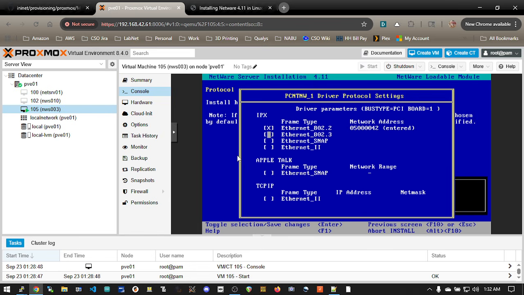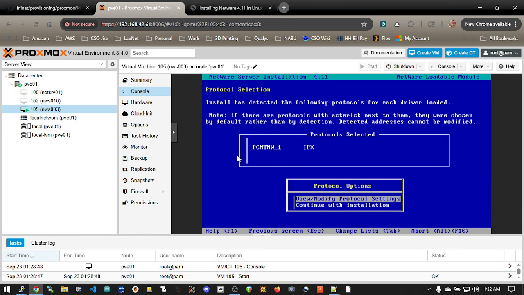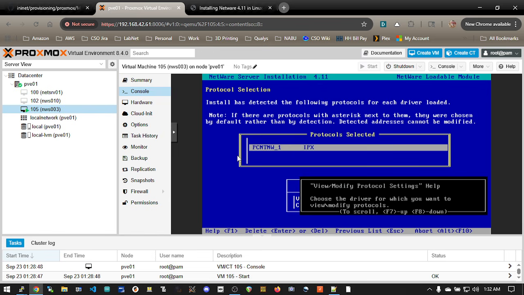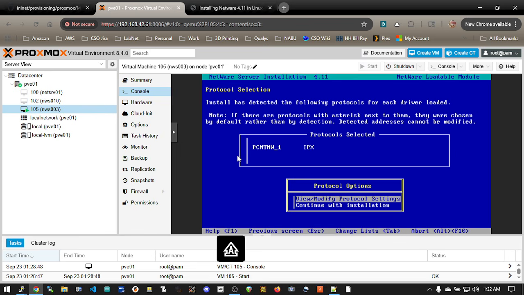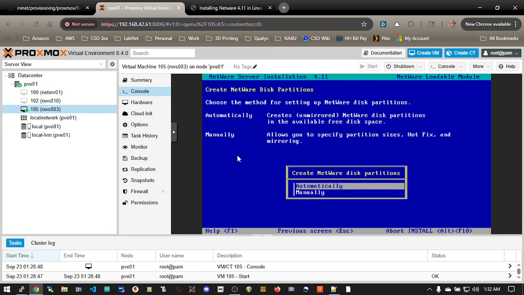Enter. And let's hit F10 to go back. Let's hit enter just to make sure. All right. Continue. Netware. We are going to do automatically.